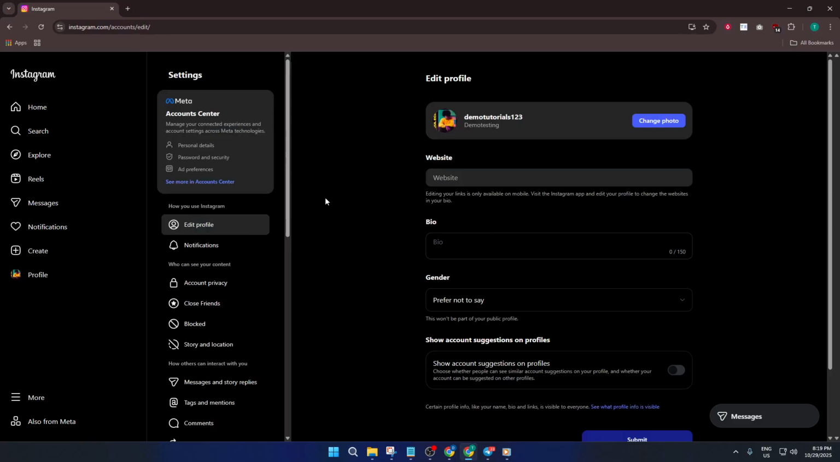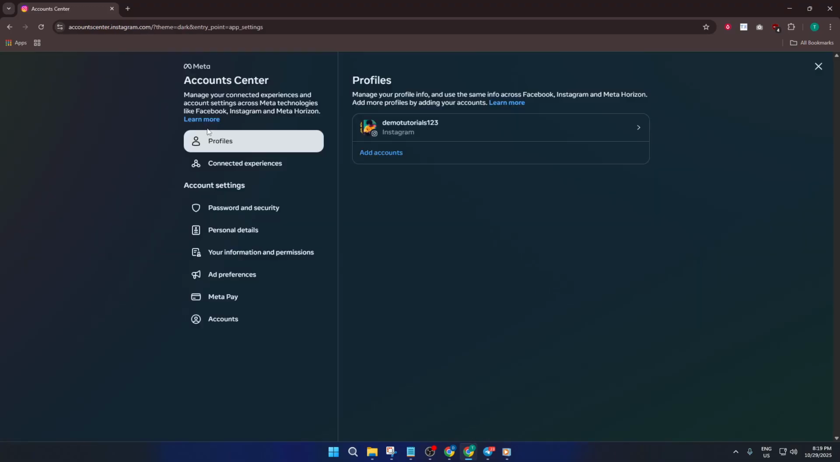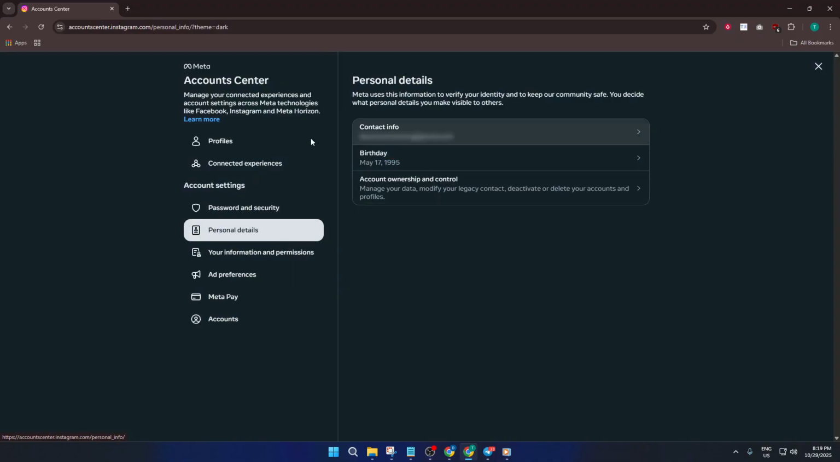Inside Settings, what you want to look for next is Account Center. It may feel a little hidden, but Instagram uses this section to manage identities across its platforms, like Facebook and Messenger. Click through to Account Center, and from there, find the Personal Details option. This might seem a bit counterintuitive, but this is actually where your account ownership options live. So click on Account Ownership and Control.